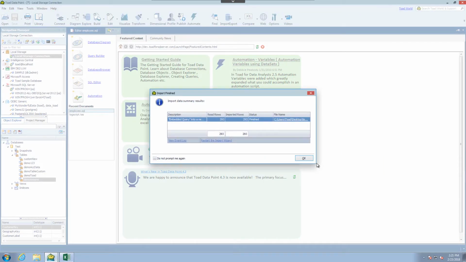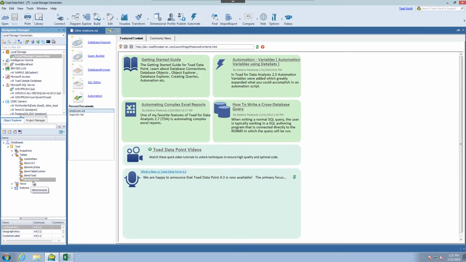And the new table has been created in local storage, as we can see here on the left. And that's all there is to it. Hopefully this helped you understand about moving data in Toad Data Point and the import-export tool.